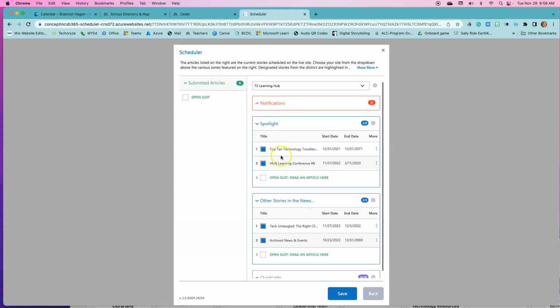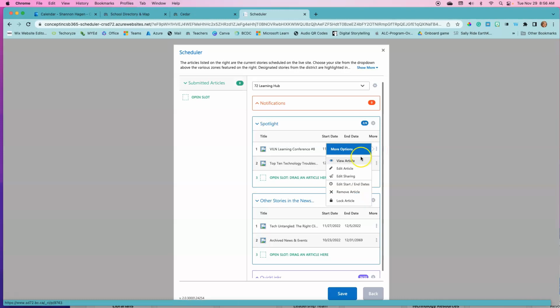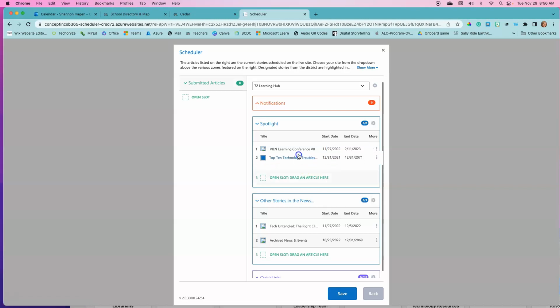But again, right here, I can reorganize what order I want them to be displayed in. I can click on my three dots and I can edit my start and end date. I can remove the article, I can view it, or I can edit it from here if I have ownership of it. If you do make changes, make sure that you click on the Save button below here.